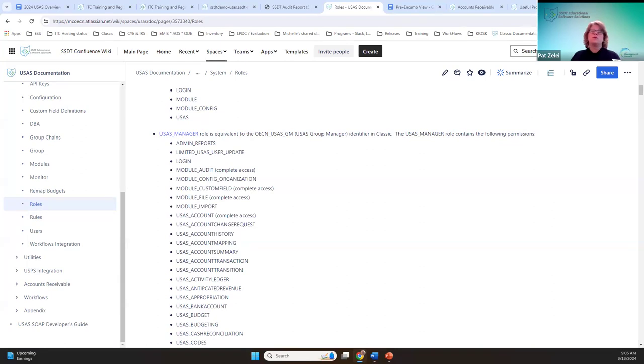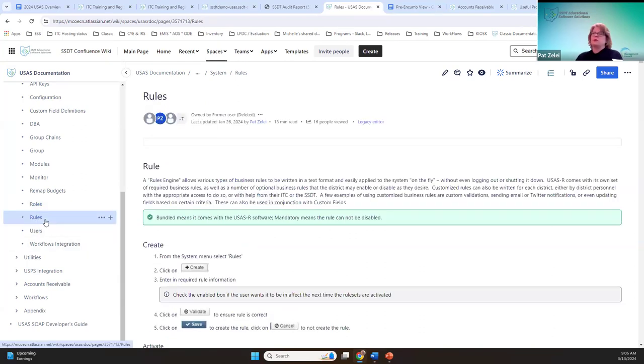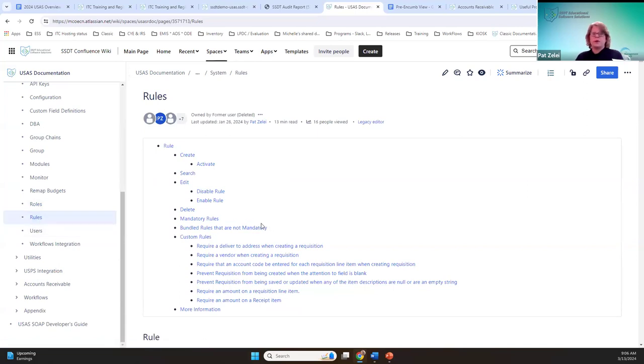Now, besides the roles, the rules of the district can also vary amongst the districts. So there's another variable that affects the processing of a requisition and actually all these processes that we talk about. I'm only going to go into depth about these rules and account filters on this requisition, but it applies to the other processes too. Under the rules, you see mandatory rules and rules that are not mandatory. Those are the ones that could vary between the districts, as well as these custom rules, and you can see there are several. Require a vendor when creating a requisition. Prevent a requisition from being saved or updated when the descriptions are empty.